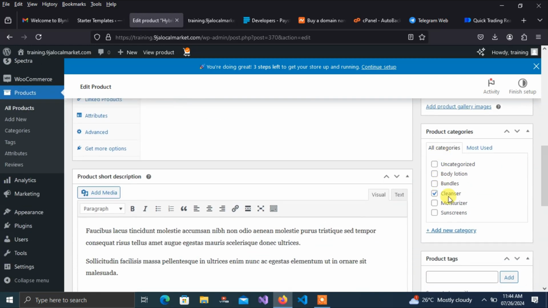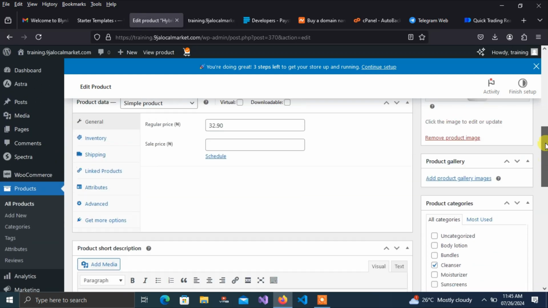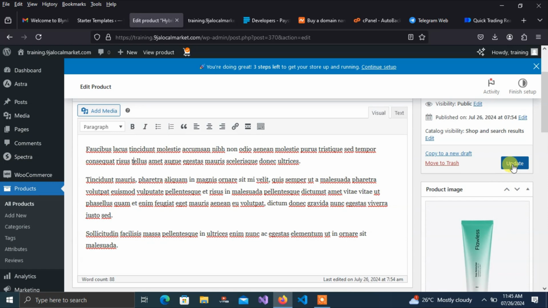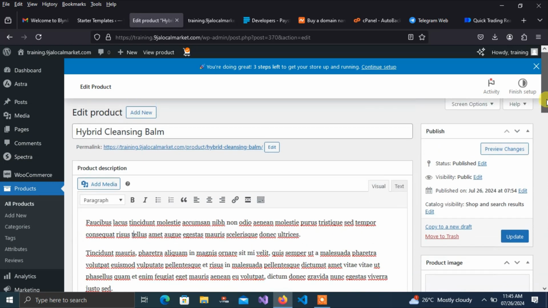We can also come back here and select the category the product belongs to. You can add a new category by clicking add new, or you can go back to products and go to category, and there you can add all the categories you want your product to have, so that when you are putting it up, you just come back here to select each of them. After you are done, you can just click update.